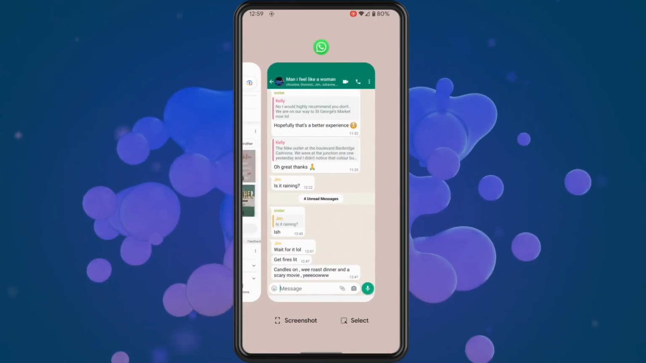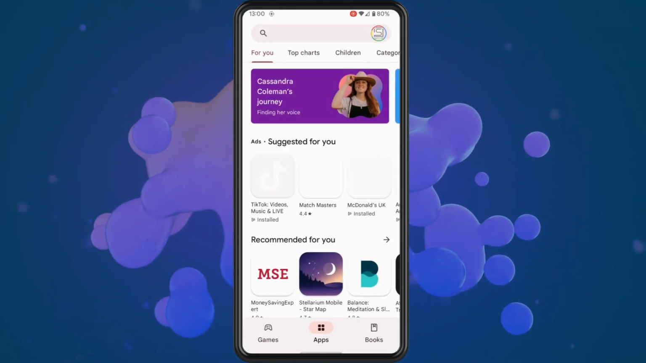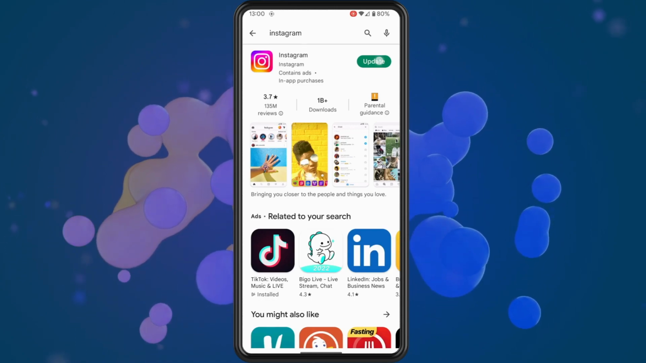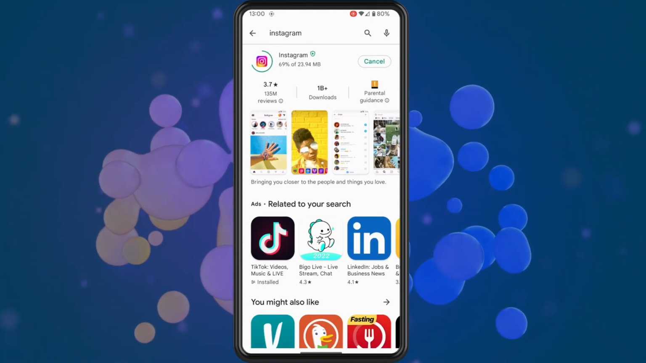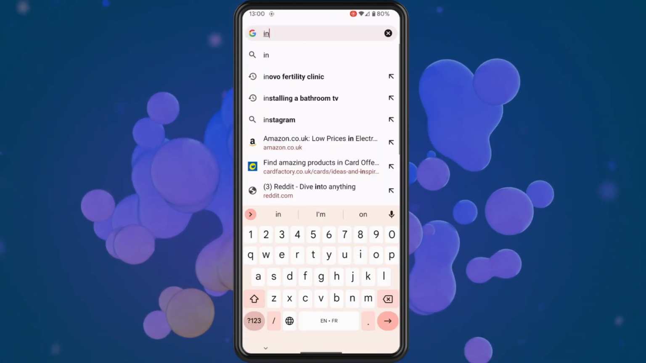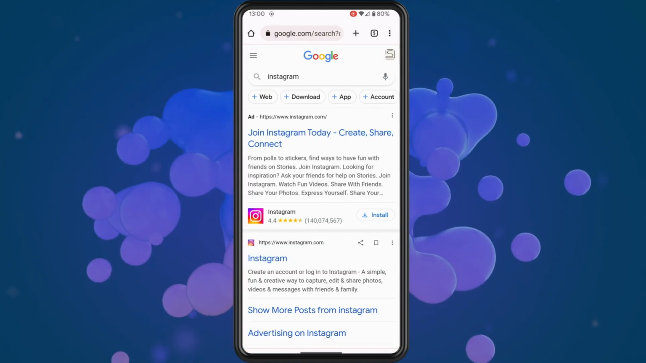The next method is basically to check to see if there's an update available for Instagram on the App Store. The glitch might go away with the new version of the app. And then the last suggestion I would give you is use Instagram on your mobile browser or computer. Now, if none of these work, then you will just have to wait until the bug has been fixed.